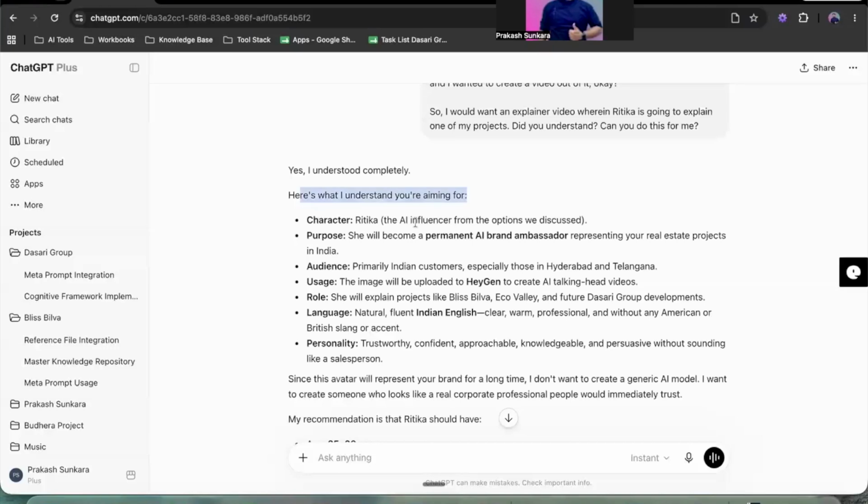You're aiming for character Ritika, the AI influencer from options we discussed. Purpose, she will become a permanent AI brand ambassador representing your real estate projects in India. Okay. See, I did not use the word brand ambassador, but then it could automatically understand and rephrase it. So that's the power of the meta prompt.